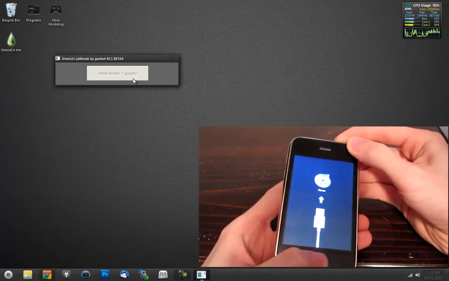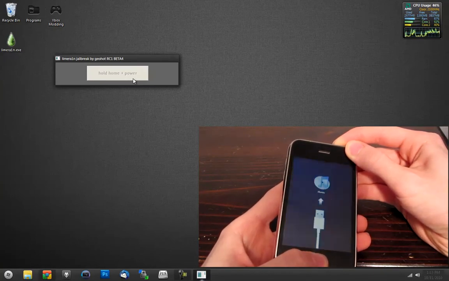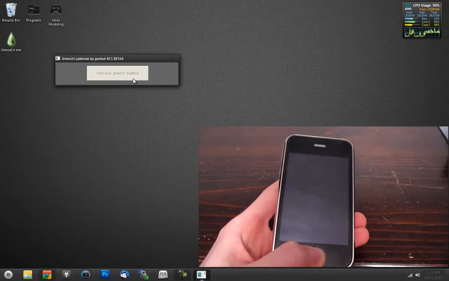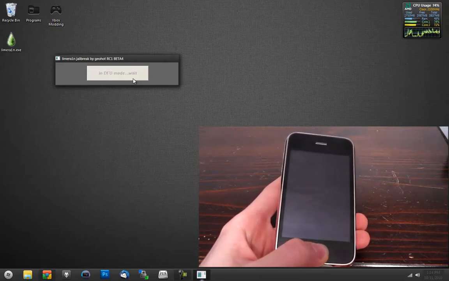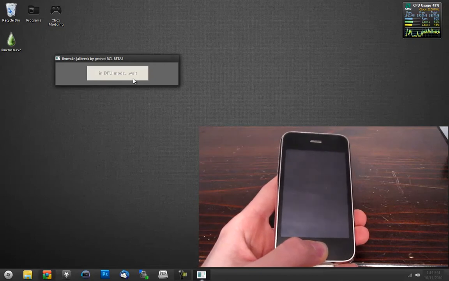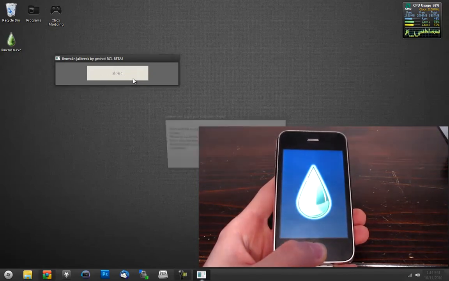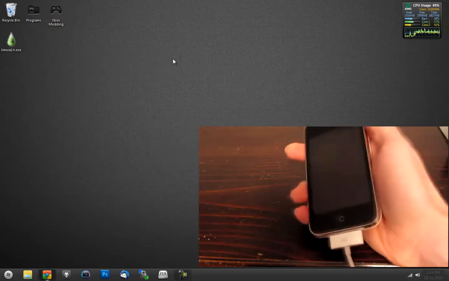Hold home and power. Release the power button. And it is done. It's powered off, so you have to power it back on.